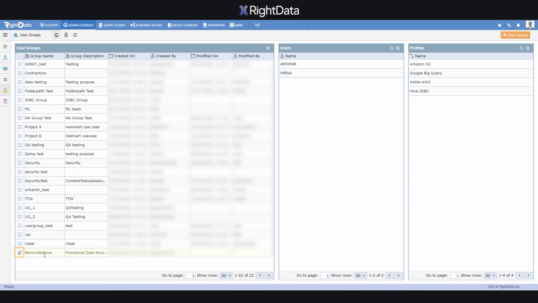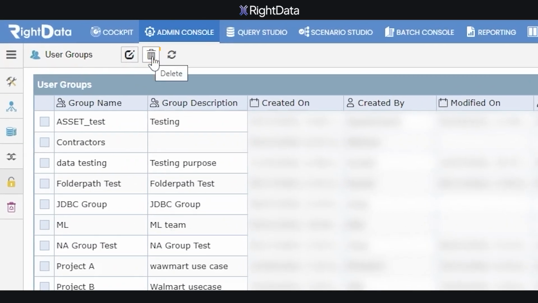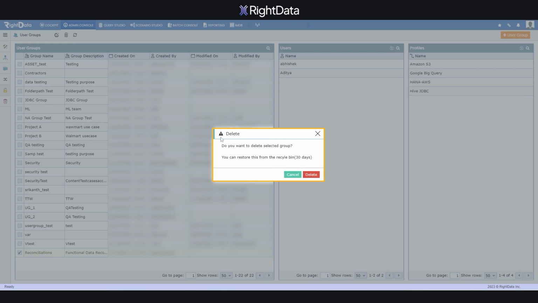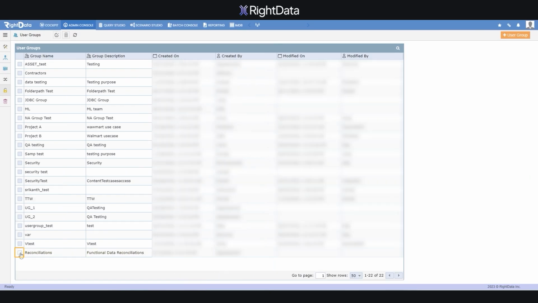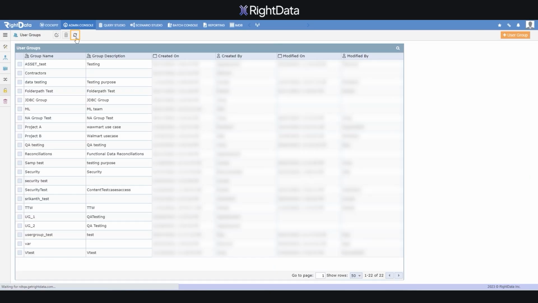To delete the user group, click the Delete icon, which displays a Delete pop-up window. Click the Delete button to delete the selected user group. Cancel button can be used to cancel the deletion. Click the Close icon to close the window. Now unselect the user group and click the Refresh icon to refresh the user group session page.